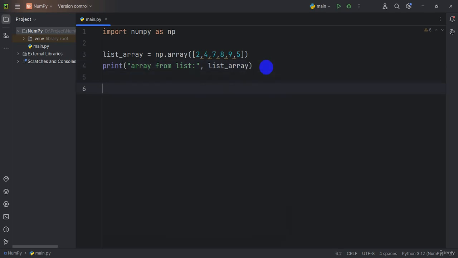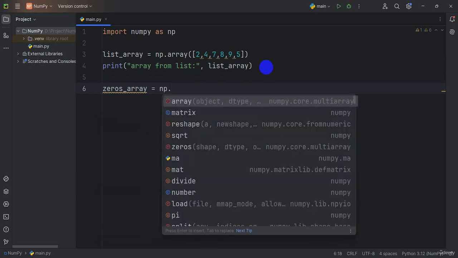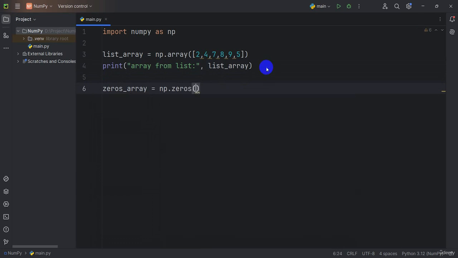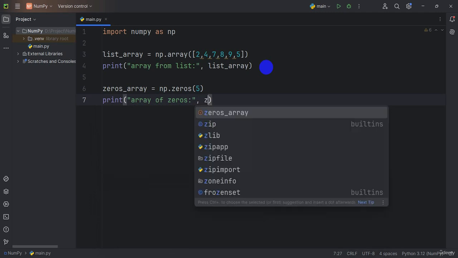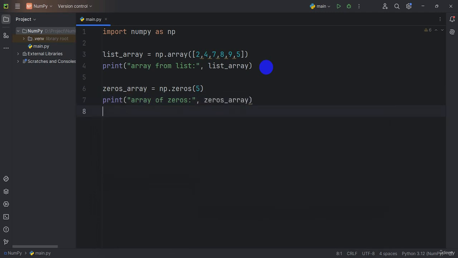So I define a variable called zeros_array is equal to, and here I type np.zeros, and in this instance I define the value 5. Then I use the print function to print the array of zeros. And now I declare this zeros array.